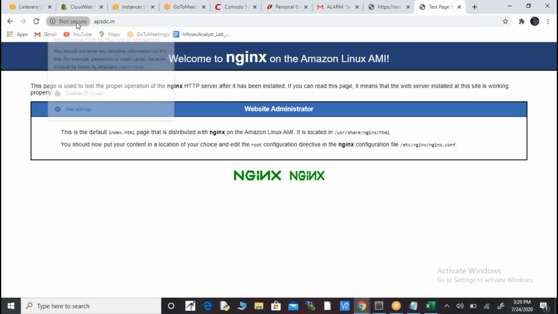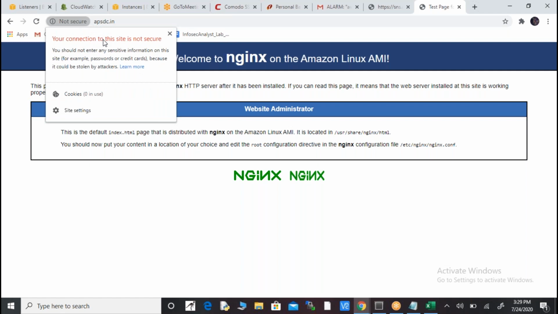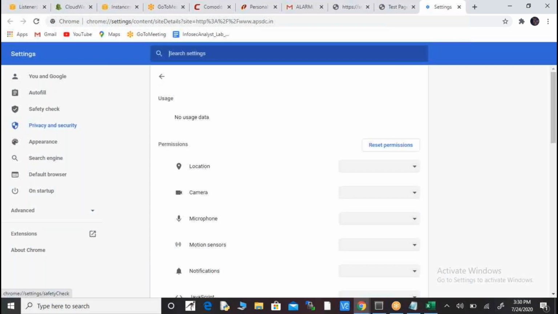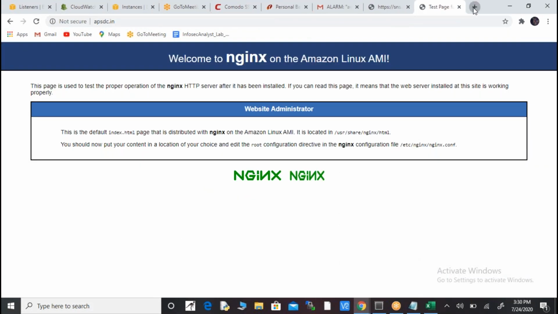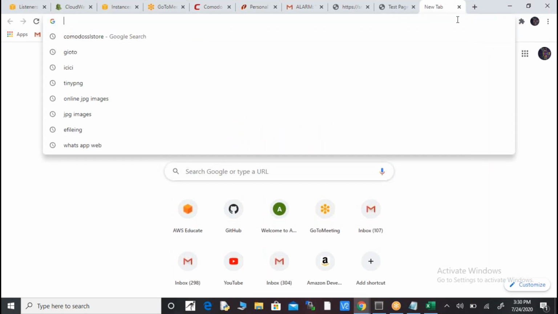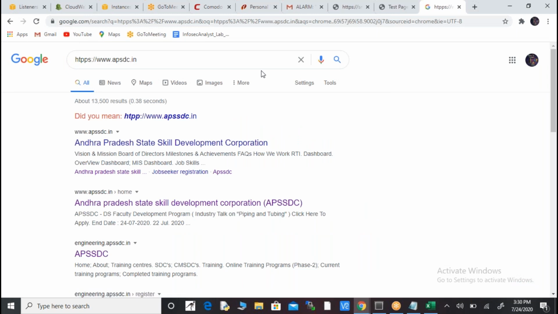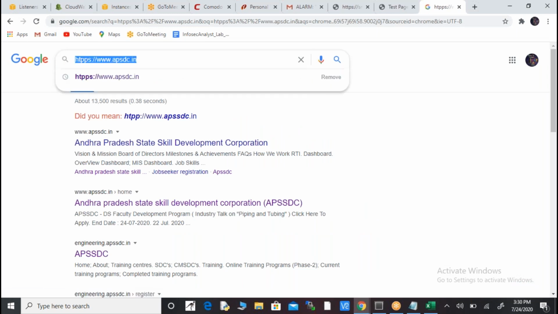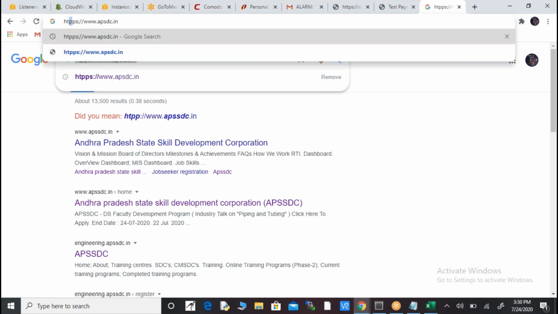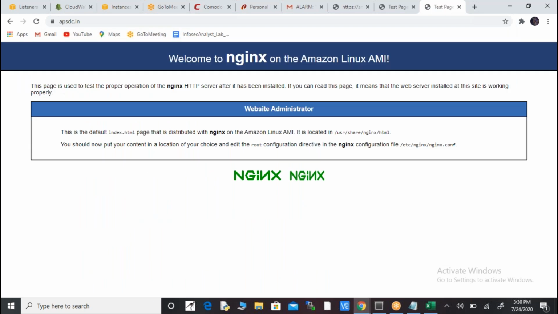This site is not secure. Your connection to this site is not secure, cookies are zero, and site settings are local settings. Now check in the HTTPS port, https://www.apsdc.in, enter. So HTTPS. Yeah, so this is our secure website.